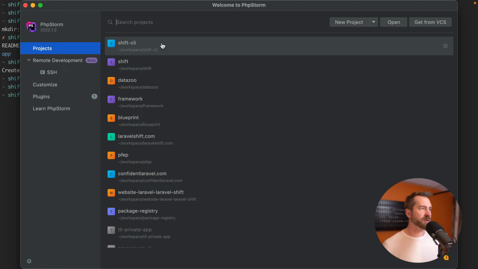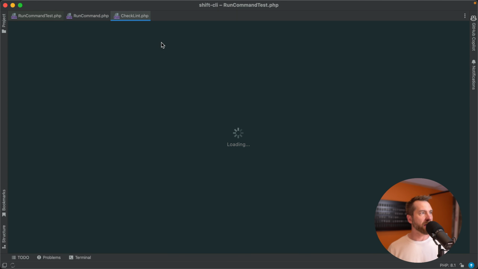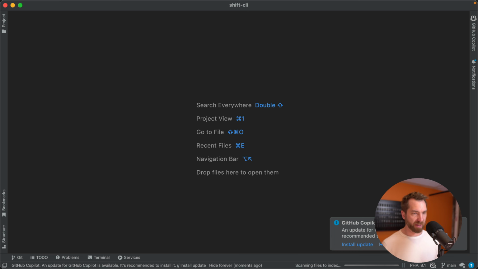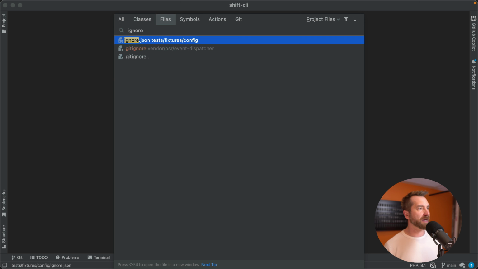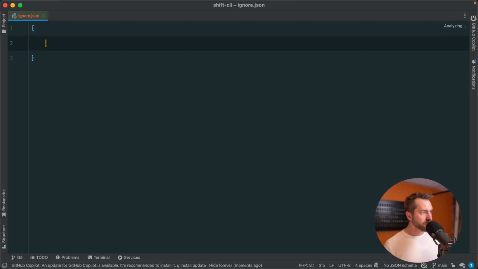All right, and then let's bring up the Shift CLI, and let's talk through what I would want this to look like. And then we're going to figure out how to put it into place. So we'll just get GitHub Copilot later. Let's bring up this ignore.json. So this is a JSON file.